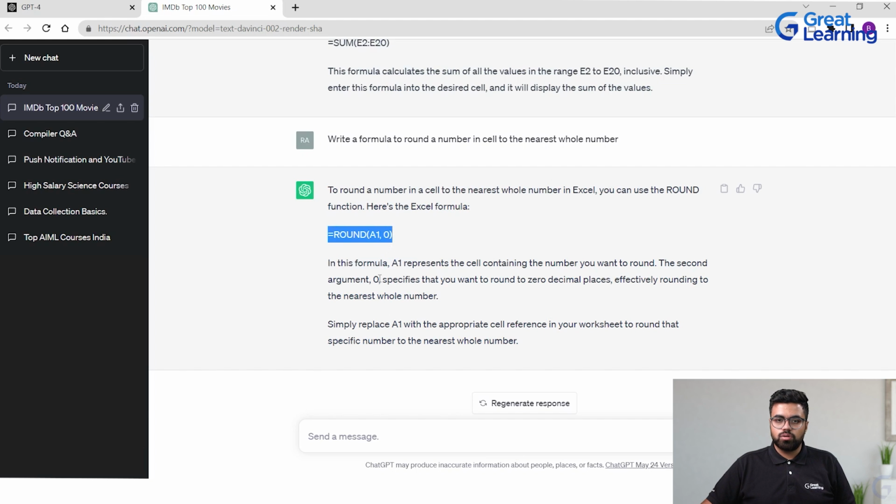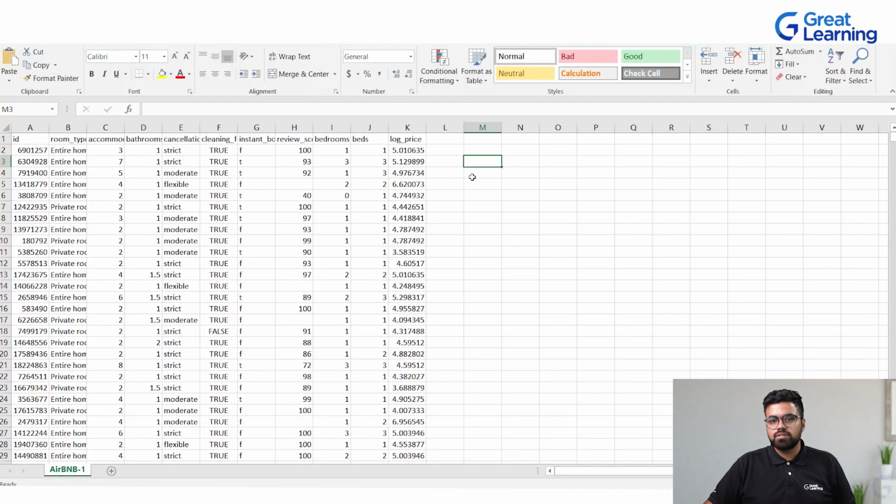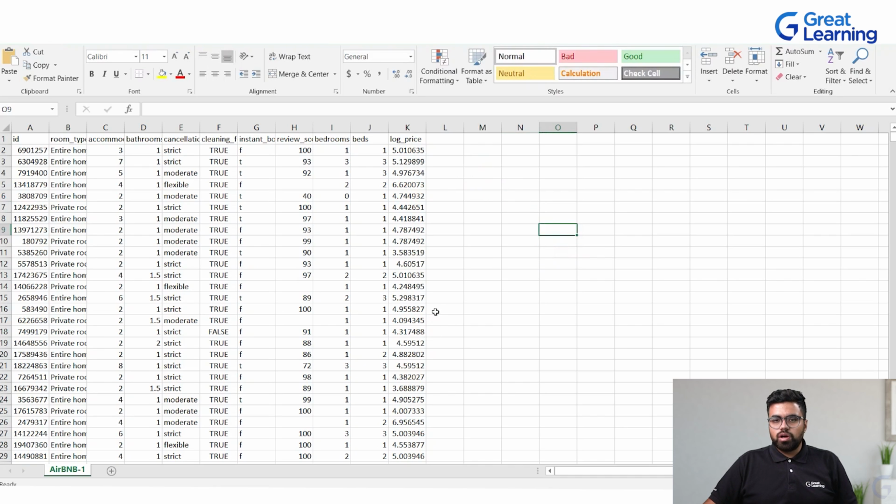You don't need to bang your head around how to do it, right? You can get easy solutions, easy, quick methods, improving your productivity. Okay, so now if I want to round it off, I'll just paste it over here. I'll paste the formula that ChatGPT provided me.